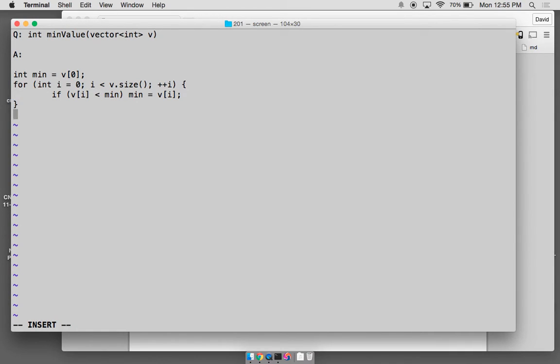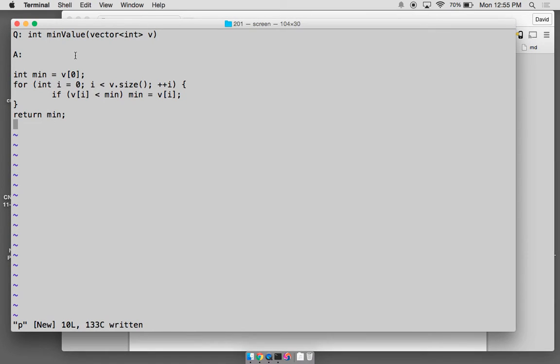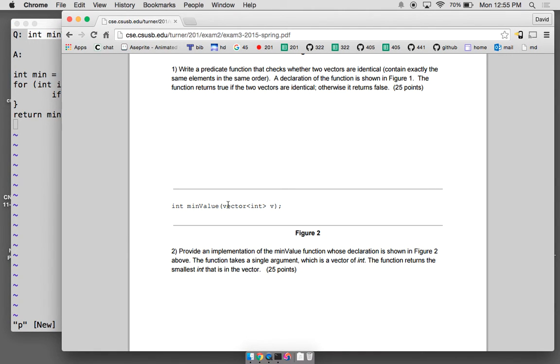And then the very last thing we do is what? Return min. Right. So that was a little tough, I guess. For me, I mean, it's not tough. So that would be the answer. You don't need to rewrite this part. I give it to you right there. Just give the implementation.